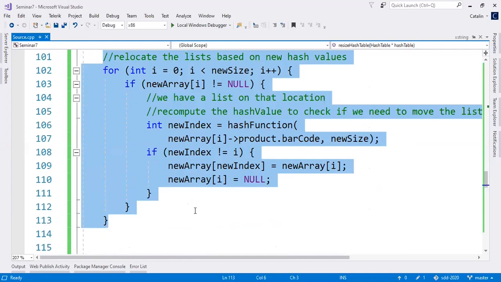What the colleague was saying, if it's not clear, is that initially when the size was 101, we can have two different products that will give us the same index based on modulo 101. So let's say it's index 0. And later, when we increase the size to 203, the same two products, modulo 203, will give us different locations. So it's not sufficient to just move the list. We need to relocate the products based on their new hash values. So in order to do that, just delete this part, relocate.